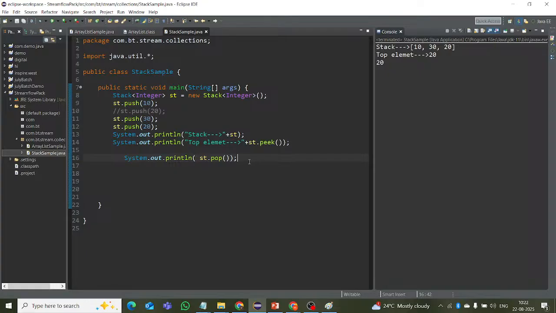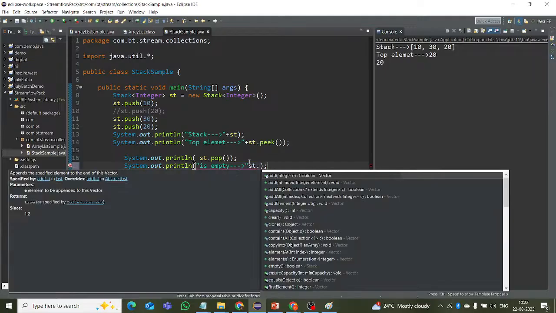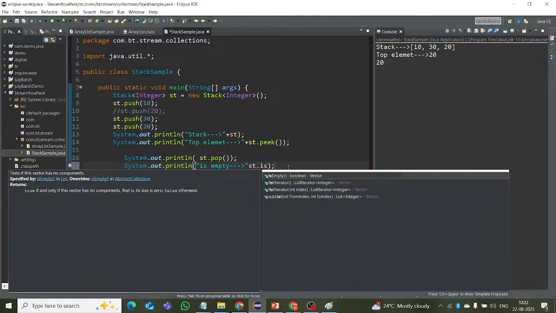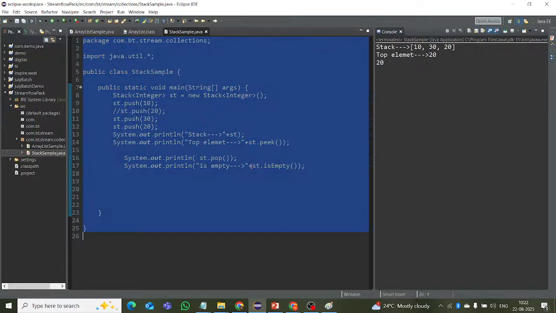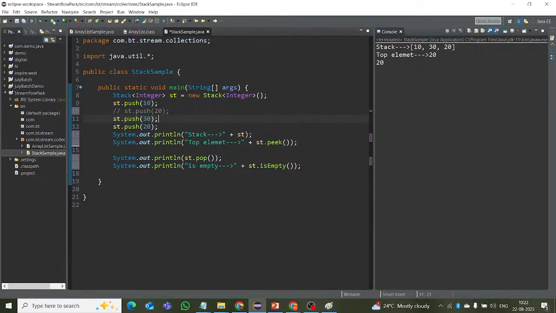And one more method we will see. After that we will wind up this system.out.println. Let me write isEmpty, then object dot isEmpty, one method available. It will return the boolean value. If the elements are available, it returns false. If it is not available, it will return true. Just false.